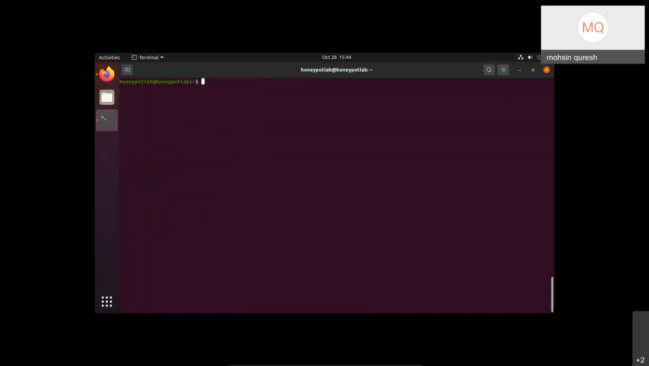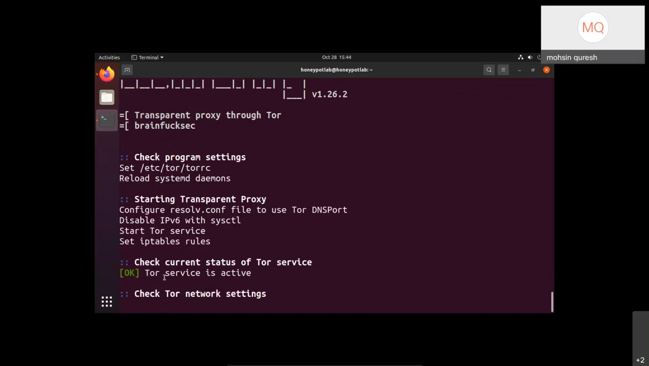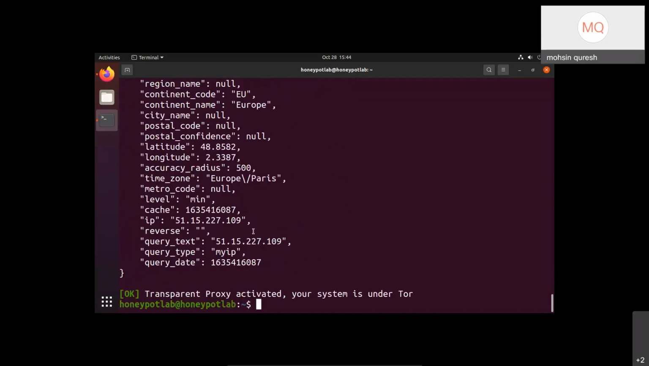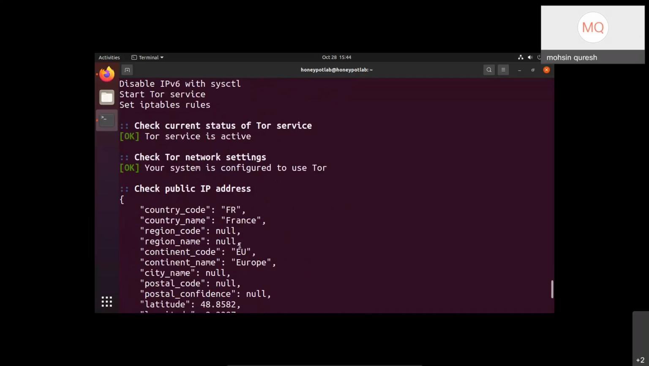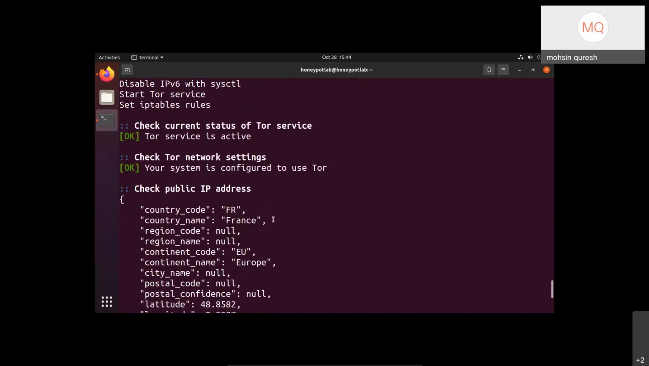So let's start Tor: sudo kali-torify and hyphen T for Tor. Let me zoom in a little bit. It's better. Now just hit enter, and as you can see, the transparency proxy will start. Services start, check the network setting and check the IP address, and there we go. As you can see here, right now I'm connected with the France proxy. That means I'm not totally secure.